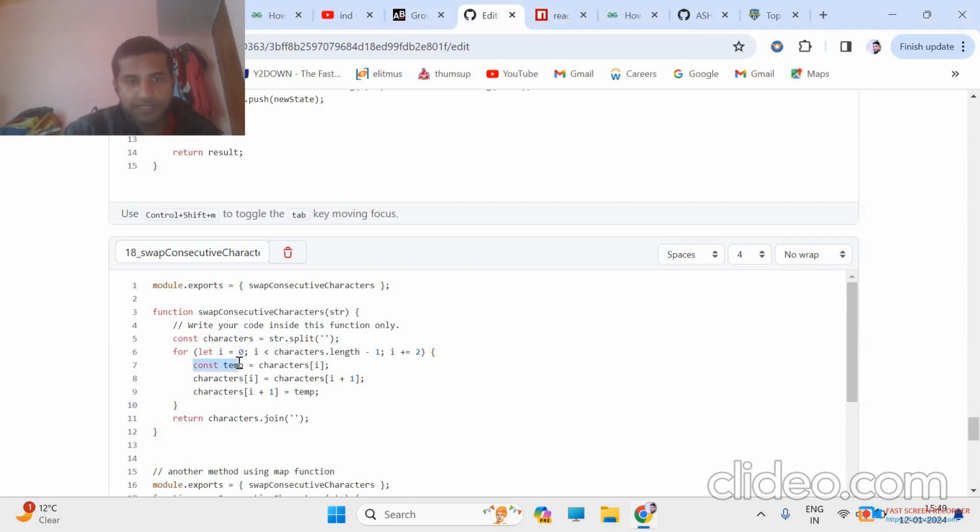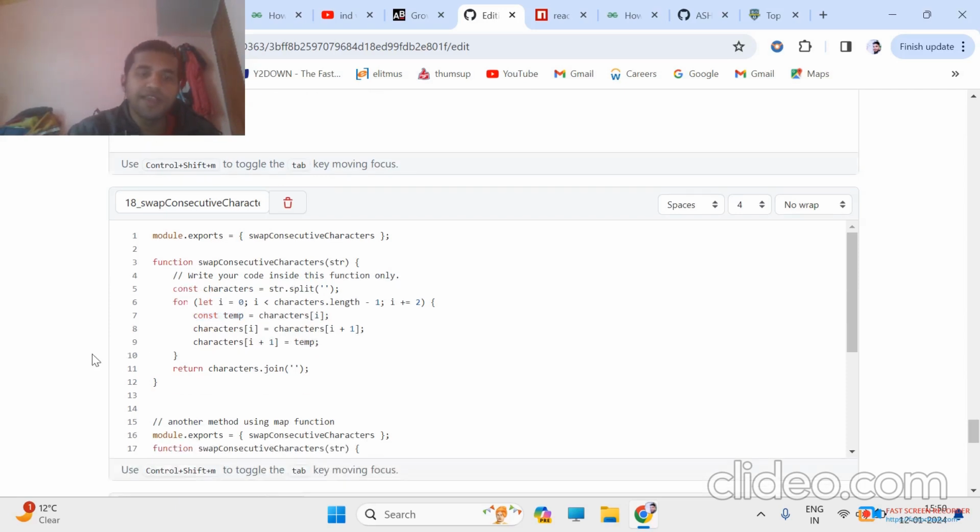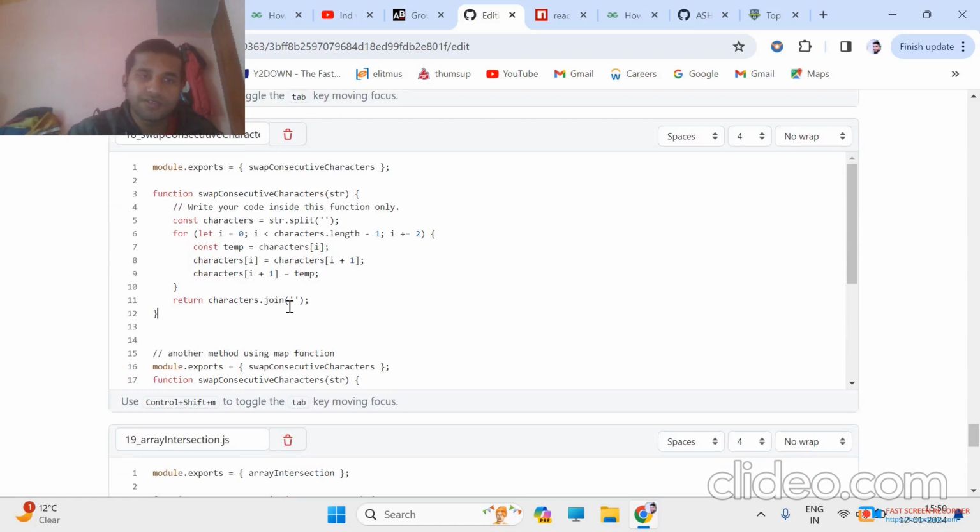You can see a temporary variable here. Let's suppose the first index is 0, so the character at index 0 is assigned to the temporary variable, and the character at index 0 is assigned from index 0 plus 1, that is 1, and we assign the temporary variable we stored to that position. This is how we swap, and at the last we join them and return the characters.